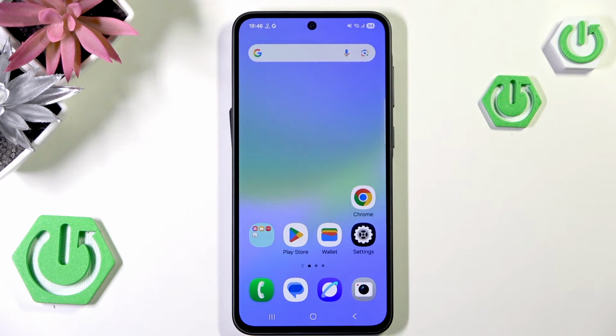Hello! In this video I will show you how to set up parental controls on Samsung Galaxy M56.